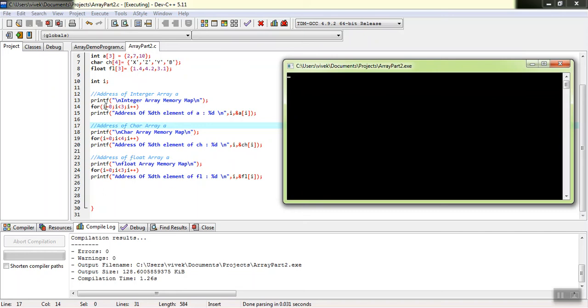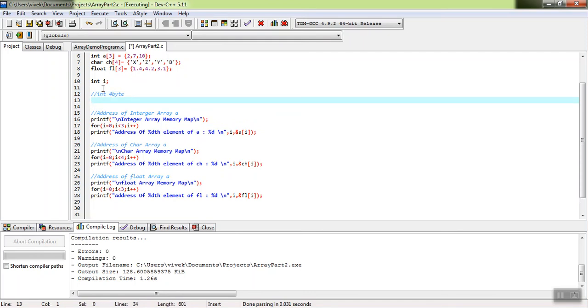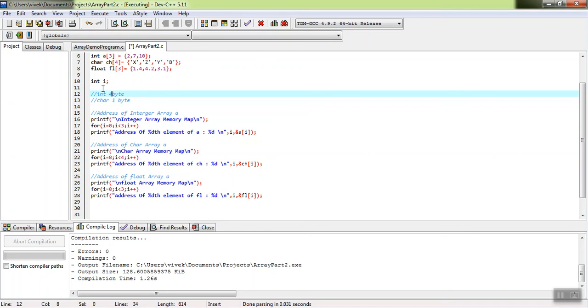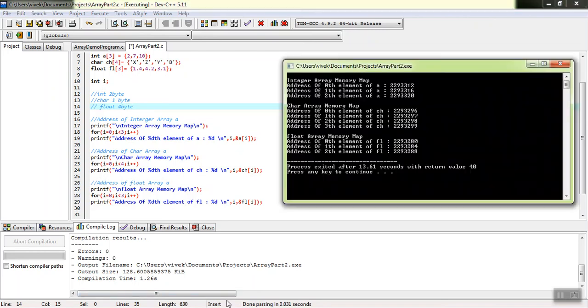So while it is running, let's recap a few points. For an integer variable, we know it can store data of length 4 byte, right? Char, we know it can store data of 1 byte. Sorry, integer is of 2 byte, and float we know it can store data up to 4 byte, right? So let's see here.